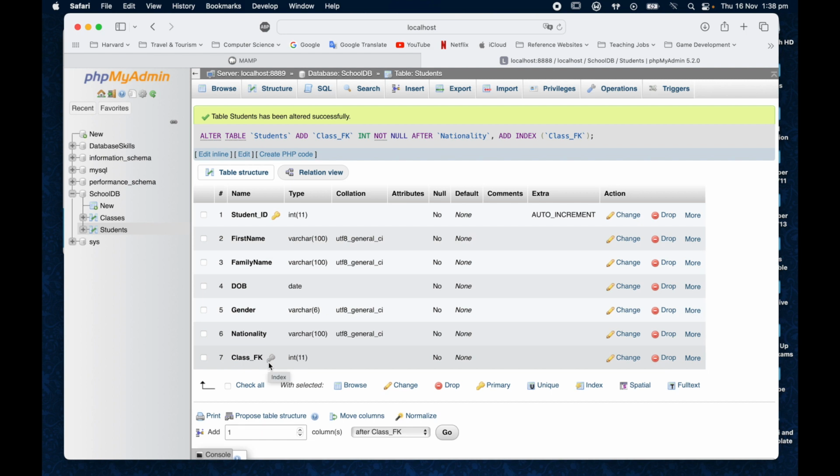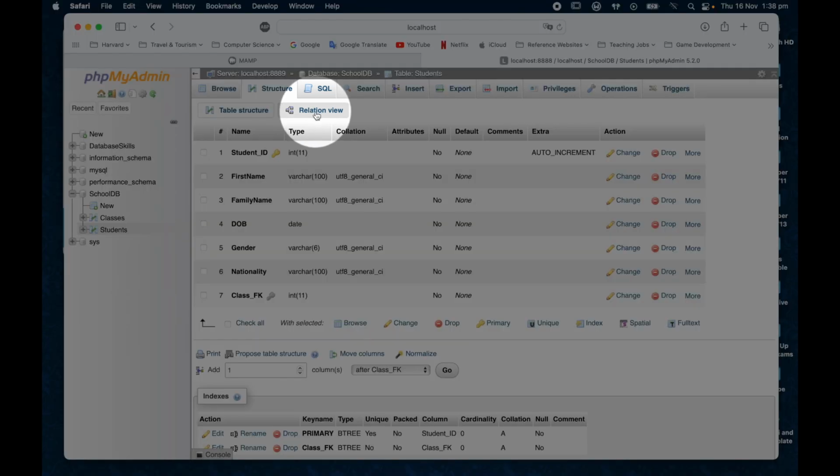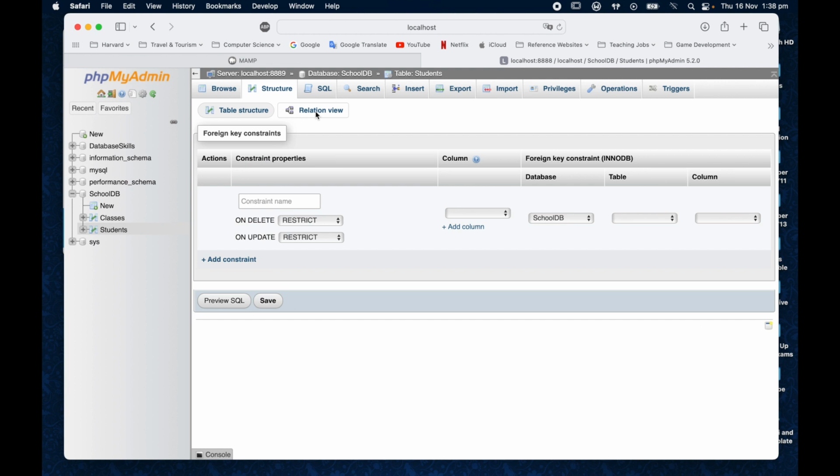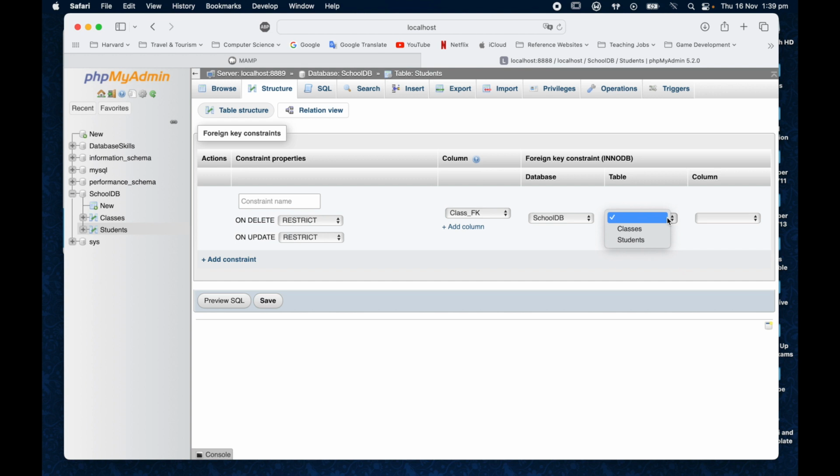Now we actually want to do the relationship between the two. So I go to structure, and I click on this view right here that says relational view. I'm going to click on that relational view, and I'm going to say the column that says class FK, that's the column that I want to make a relationship with. And remember, I'm on the students table, not the classes table, and I'm choosing the class FK column. And I'm going to say, go to the classes table and get the class ID. So that's what I'm asking it to do.